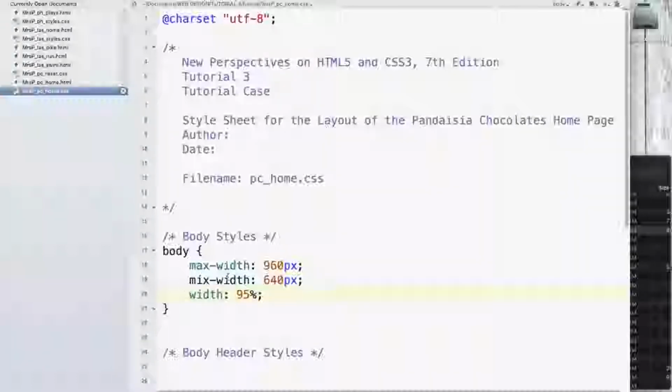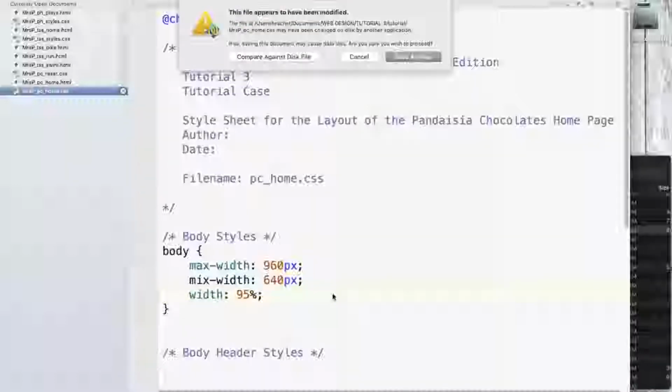And what this 95% means is that the body is going to take up 95% of the HTML within these parameters. After this 960, you're going to see more of the HTML background. Below the 640, you're not going to see the HTML background. So let's go ahead and save this.